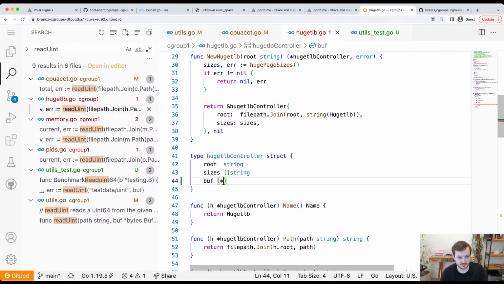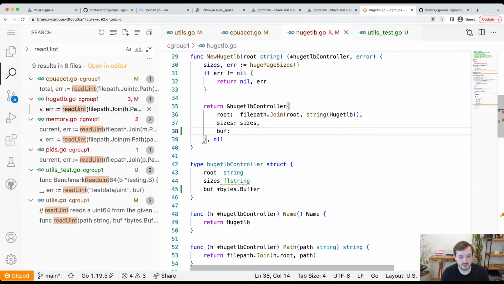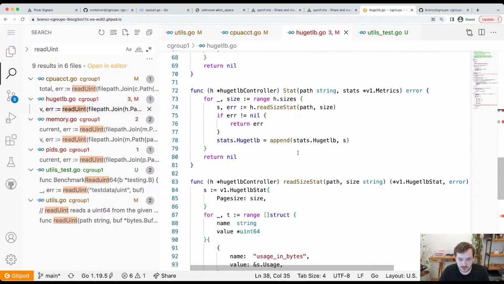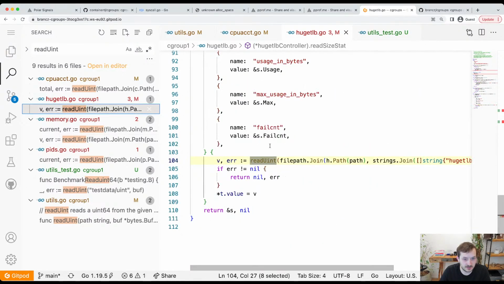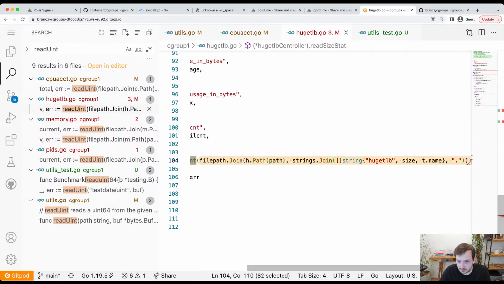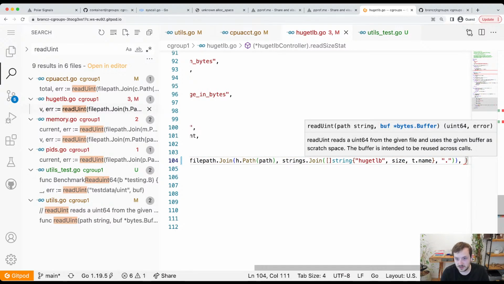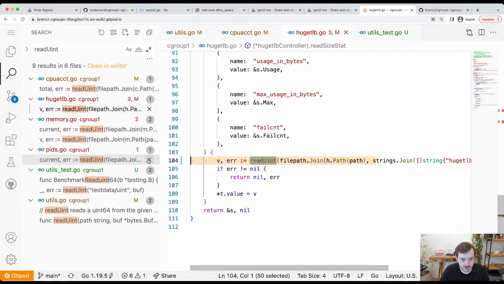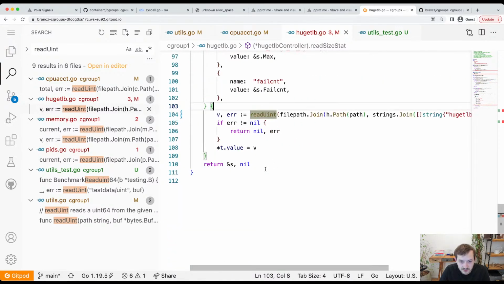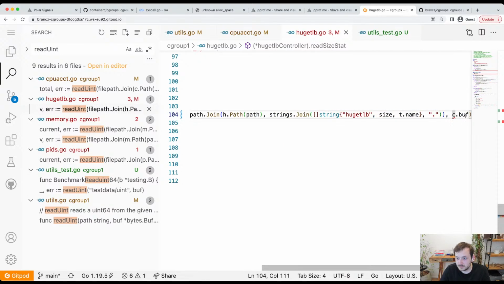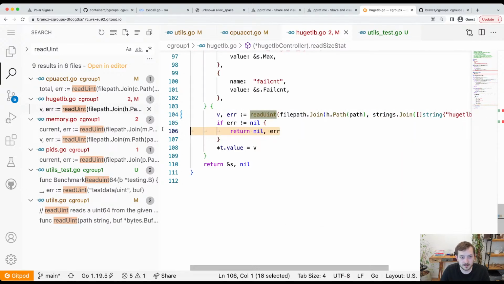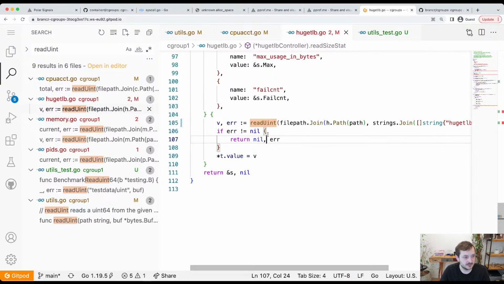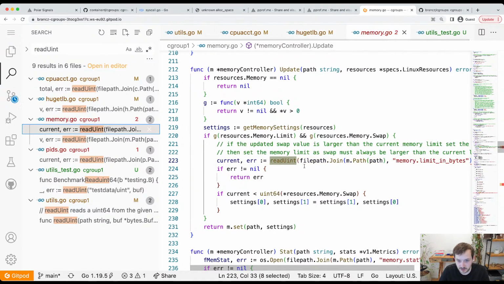Buff is bytes buffer, nil. And where is redo end? Here we go. And we add controller is off buff. Font controller. It's H. Right. Okay. Yep, that worked.